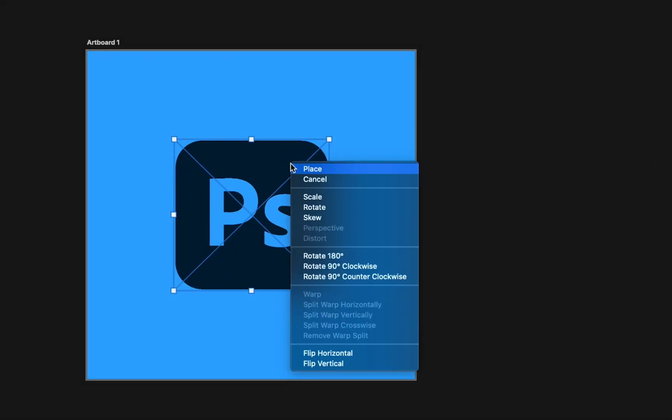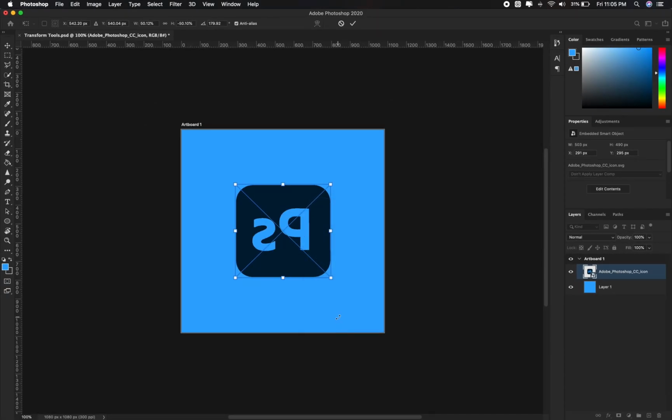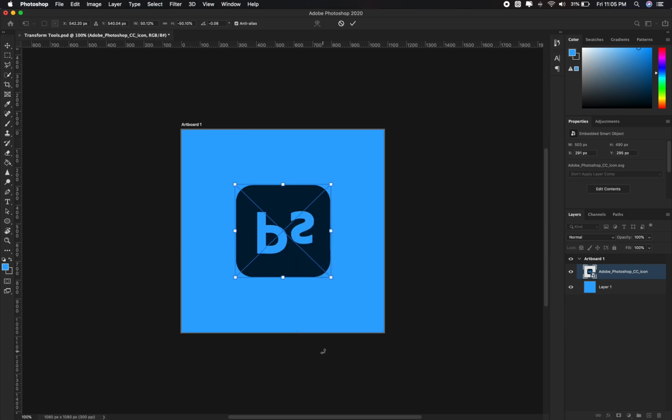Let's say I want to flip the image. At the bottom you can see we have two options, flip horizontal and flip vertical. If I use the flip horizontal option, then you can see we have a mirror image of the Photoshop logo. Let's go back. You can use Control Z or Command Z to undo the changes. Now if I go with the flip vertical option, then the image is turned upside down. Let's move back to the original state so that we can try more options.